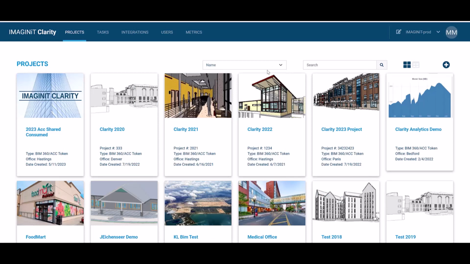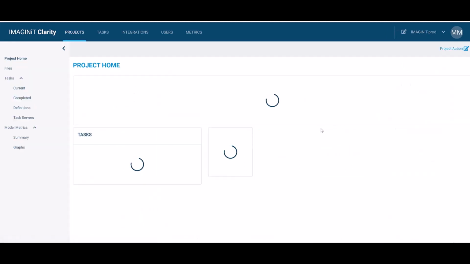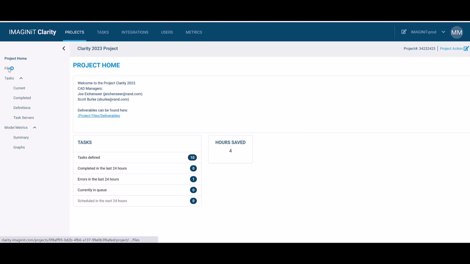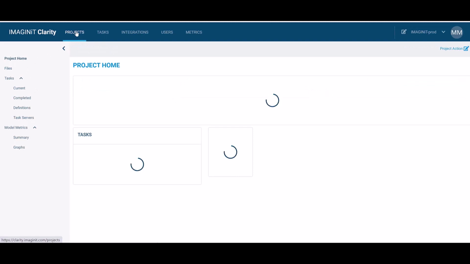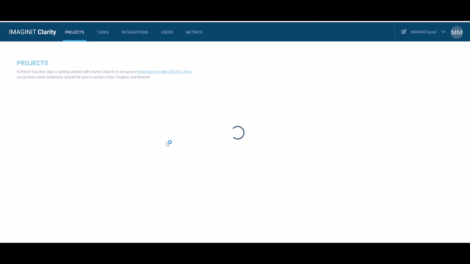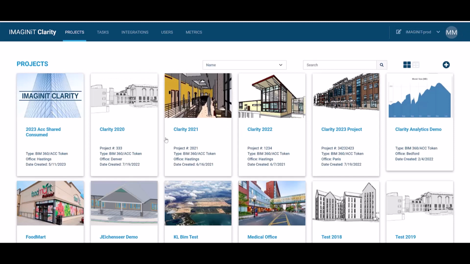So here we are inside the Clarity Cloud product. If you've seen the Clarity on-premise product before, it's going to look familiar. We have the list of projects. You can add new projects and just connect them up to your BIM 360 projects. If I drill into one of them for a moment, you can see it knows what your files and folders are, it knows about your tasks, it keeps track of model metrics and model health, those kinds of things. But what I want to go through first for a moment is the hybrid options.